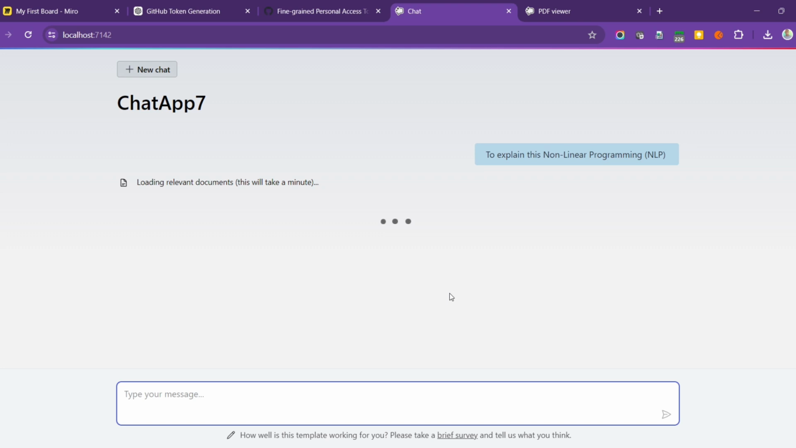So let's suppose I'm just picking any topic from this PDF. I'm opening this PDF and asking about non-linear programming, NLP. I'm asking the RAG chat application to explain this non-linear programming, NLP. Let's see how it will respond.